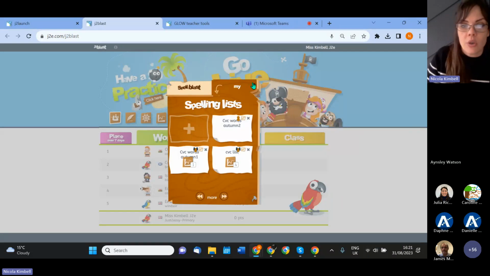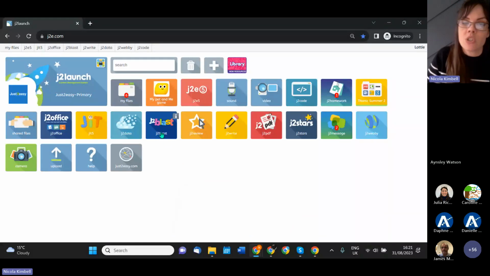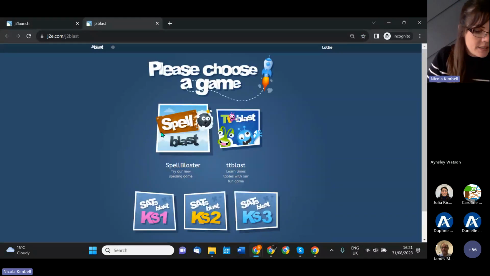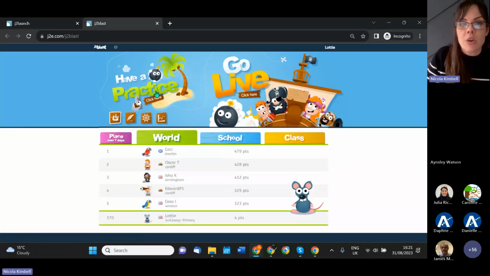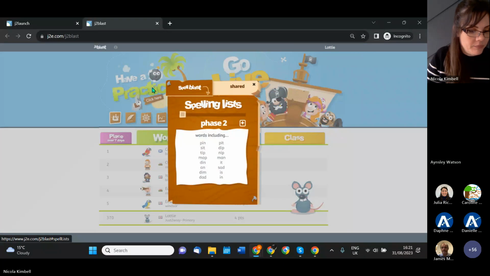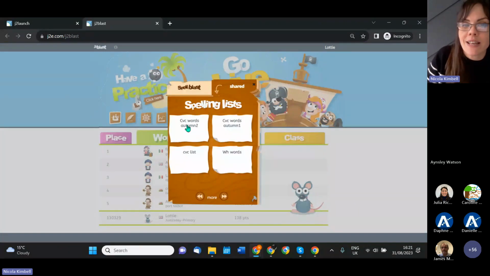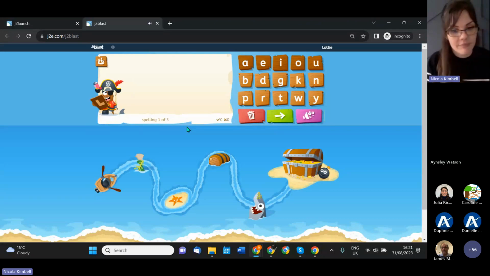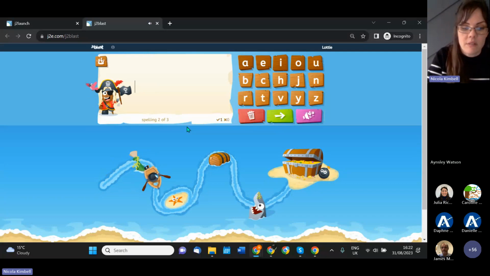So just to show you how this will work, I've got my student logged in. So she would open up Blast. She would go to Spell Blast, and then she would go to the Have a Practice area. And then she would choose from the Shared tab. So there is that CVC Words Autumn 2 pun. And it would say the words run.